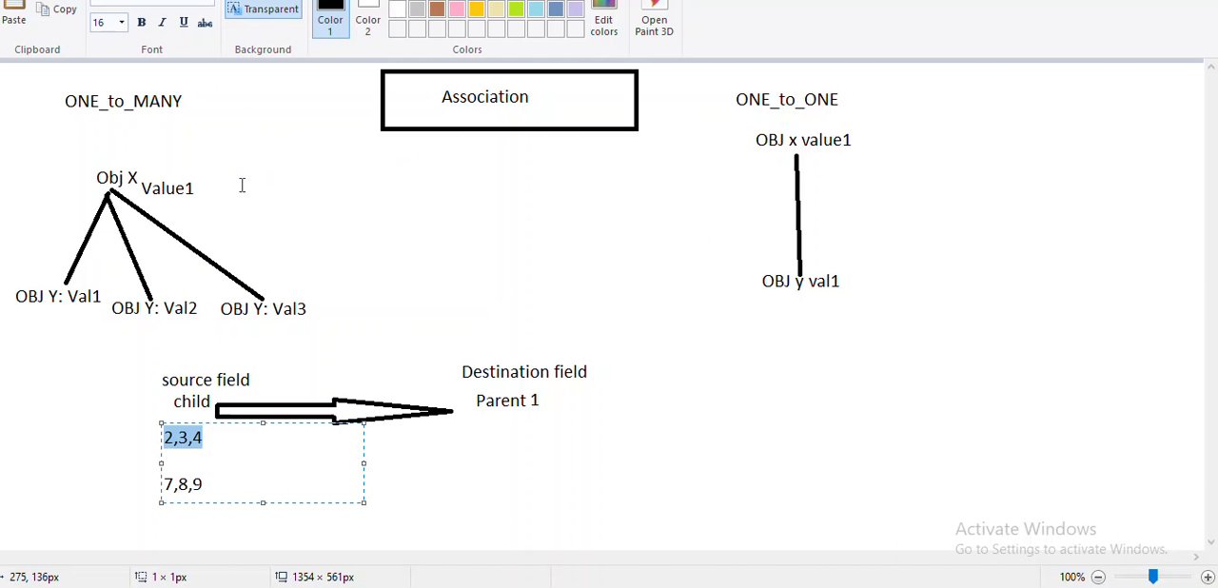As you see in the picture, in one to many, one object's one particular value can be associated with multiple values of the other object. But in one to one, one object's one value can be associated with only one value of the other object. This relationship, in other terms in SuccessFactors, we call multiplicity. Now we can understand what is relationship and what is multiplicity.